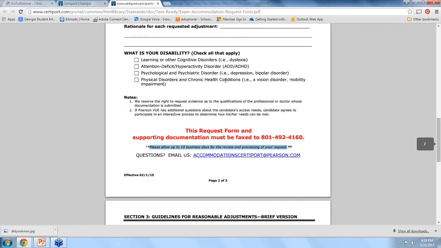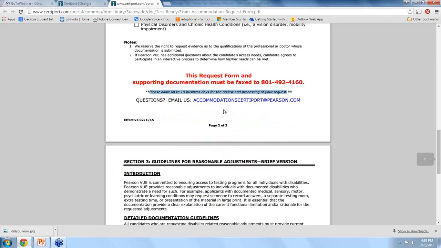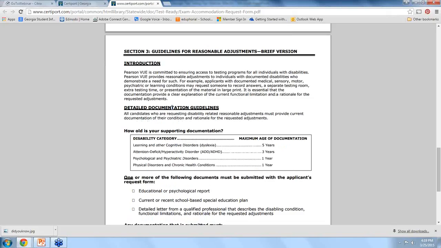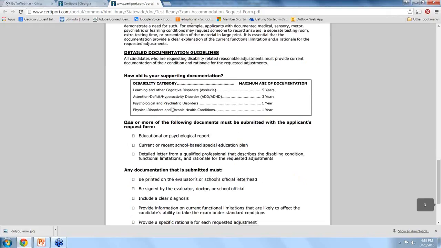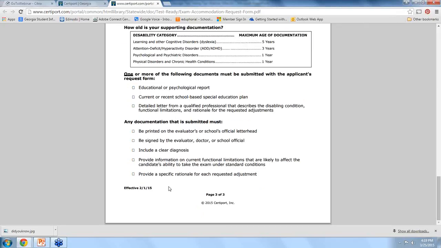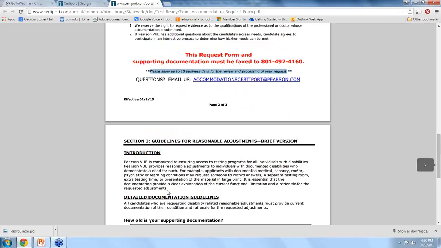And then on page 3 are guidelines for reasonable adjustments. They give you a brief, basically explaining to you what's going to happen here. And then if there's something that you need to submit, it is detailed here. One or more of the following documents must be submitted with the applicant's request form, and they list some things, documentation that you would need to submit. So this takes a while, and I also wanted to point out that here, please allow up to 10 business days for the review and processing of your request.